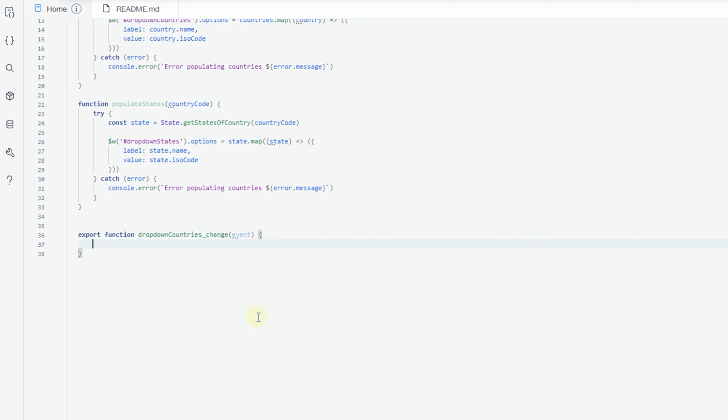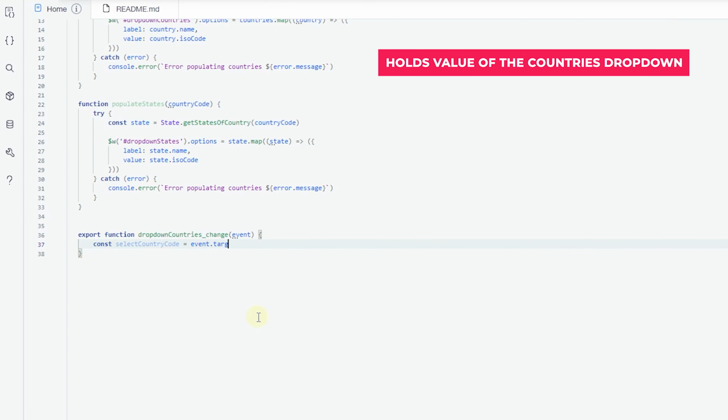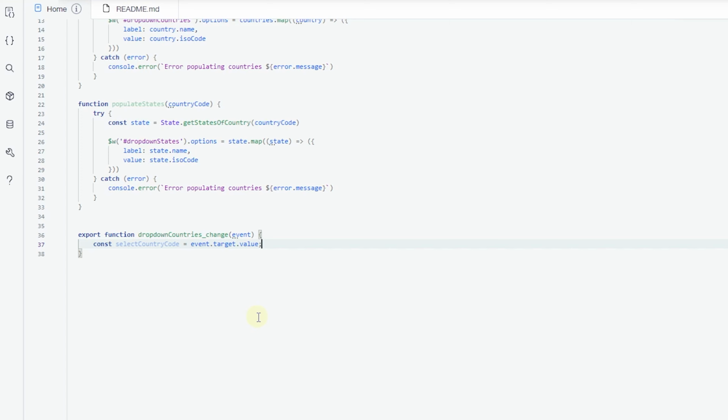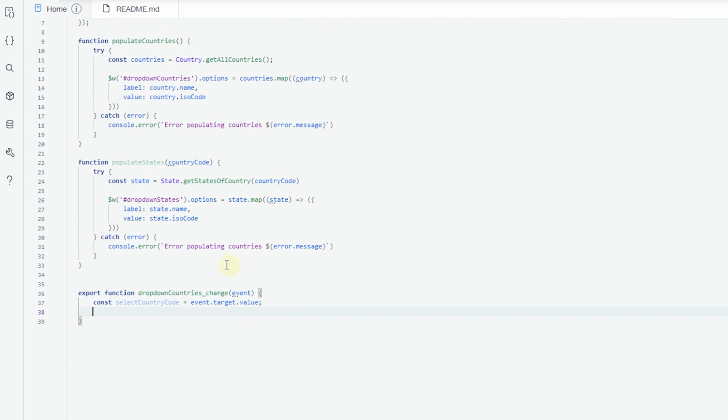Now inside of our event, we're going to create a variable and say selected country code. So this is going to be equal to event.target.value. This is going to be the value of our country drop down, which if you remember is the ISO code. And here we're going to now populate this particular drop down. So copy this function we have over here, and we're going to replace this country code with this constant that we have just created.